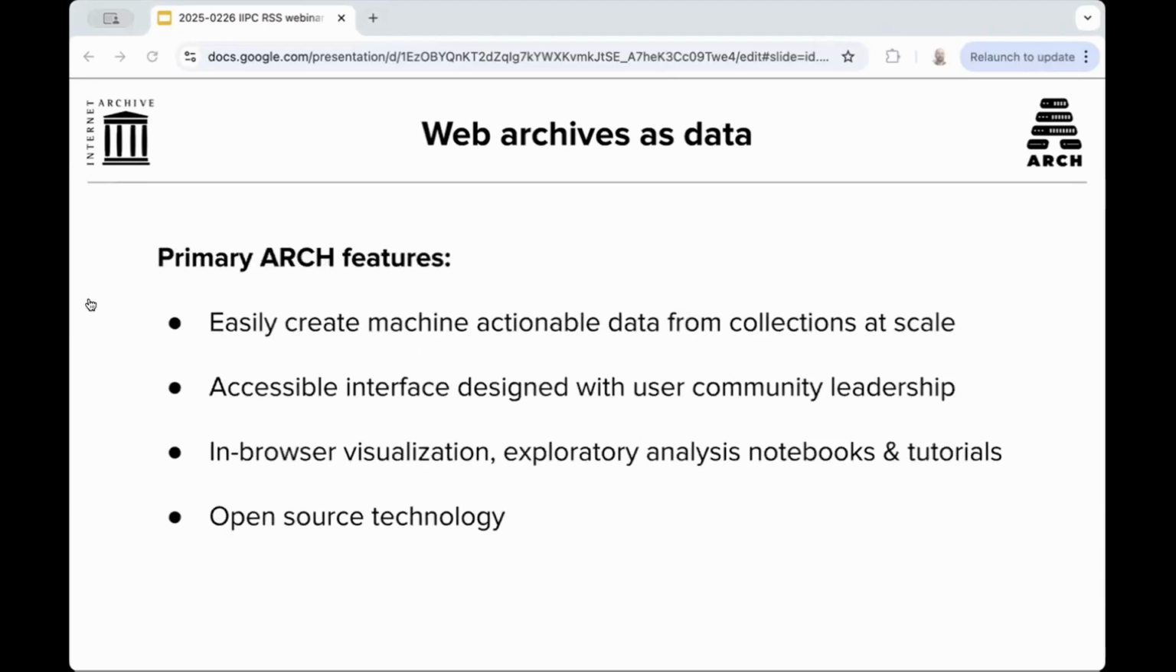So with Arch, what we're aiming to do is address these historical limitations by providing a straightforward, hopefully user-friendly workflow that anyone can use to derive machine-actionable data sets from Web Archive collections effectively with the push of a button, as we'll see in a moment.